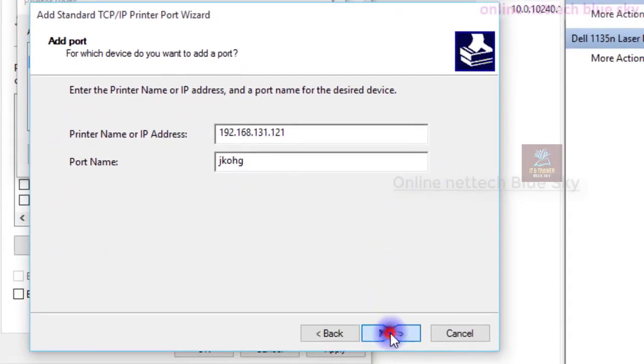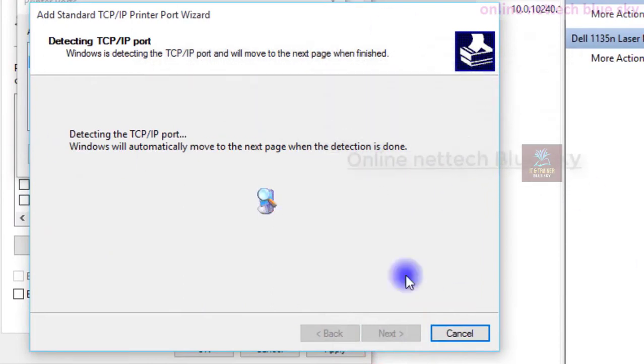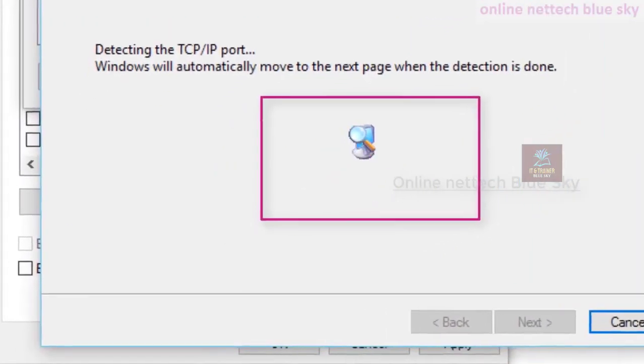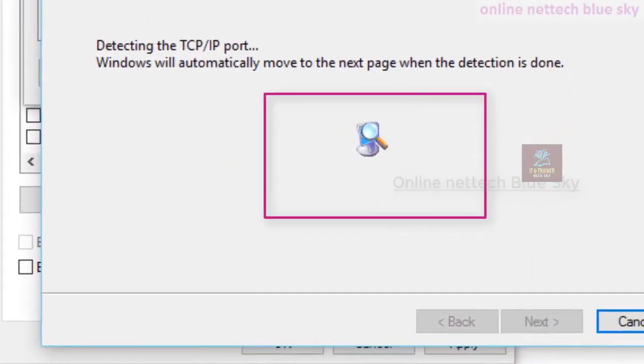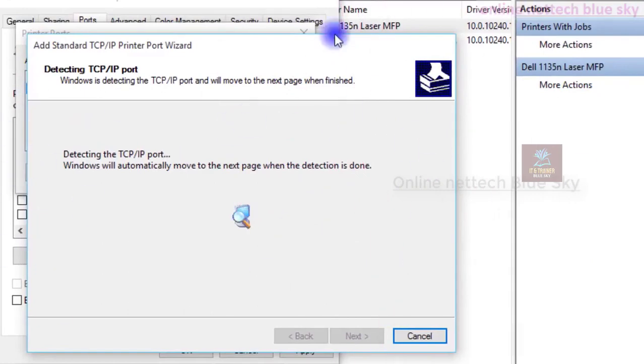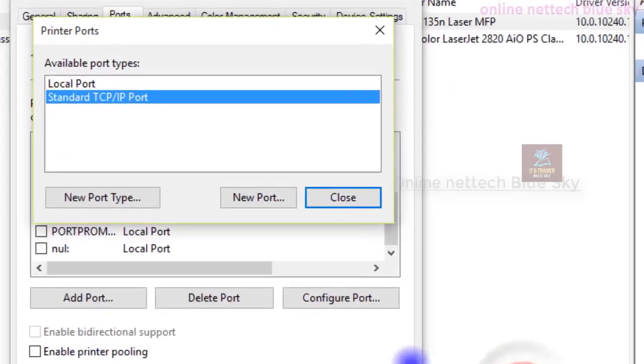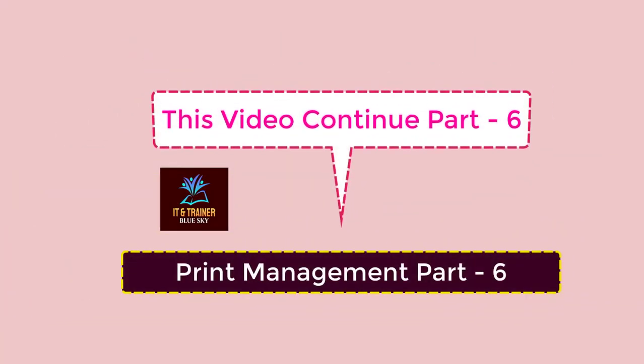You can see it is first detecting your TCP/IP port. It will automatically move to the next page and first detect your network communication, this IP address and IP address range here. So you have added this TCP/IP port alongside the other network ports. So now I'm continuing this video in part 6 on print management and the different types of IP address and configuration systems here.